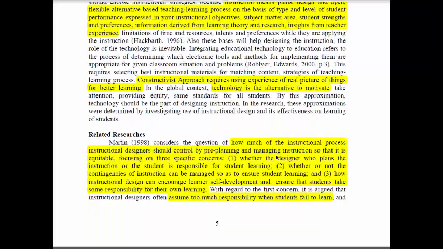Martin, 98, considers how much of the instructional process instructional designers should control by pre-planning, managing, and he says whether the designer who plans the instruction or the student is responsible for student learning. Whether or not the continuity of instruction can be managed, how instructional design can encourage. So this gets you a little bit deeper into the mind of a curriculum coordinator, that what they're saying is, whenever I'm creating this and I'm planning this, how much, and here's the key word, control will that teacher have over that agenda. Assume too much responsibilities when the students fail to learn, and many teachers feel that.